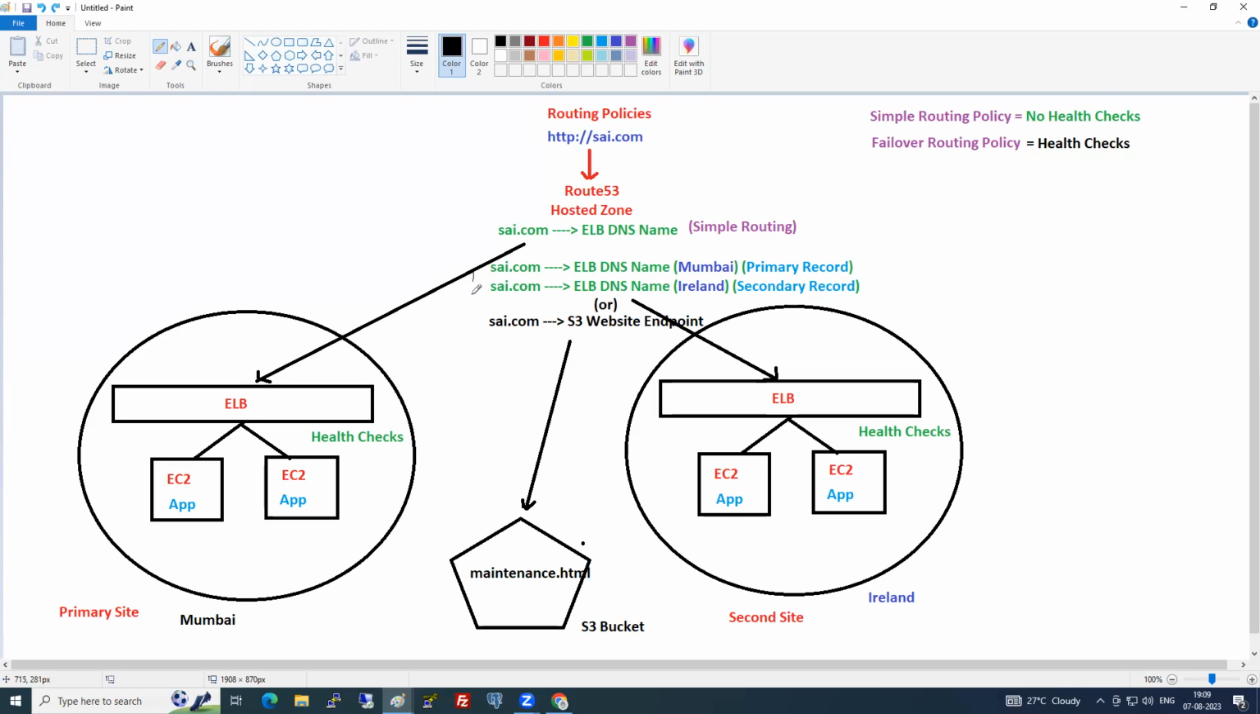So guys, can you create multiple records with the same domain? Yes, possible. But your value should be different. Your value should be different. Is it clear till here, everyone? Super.